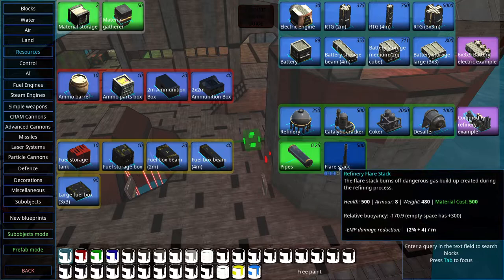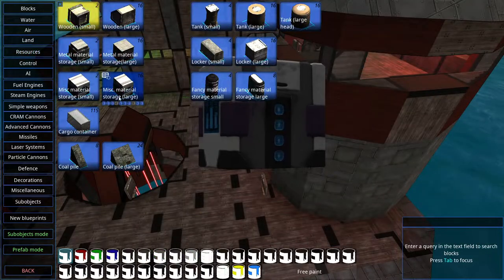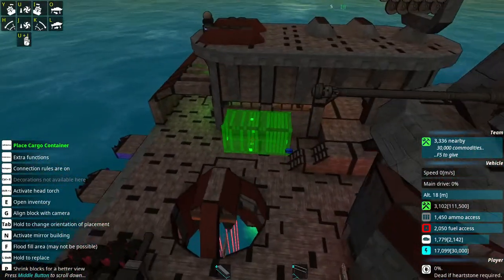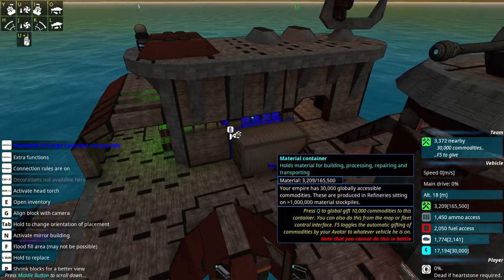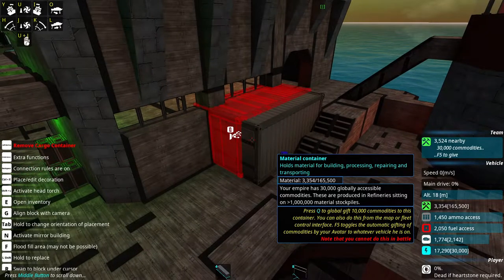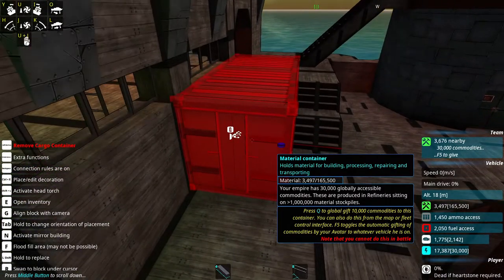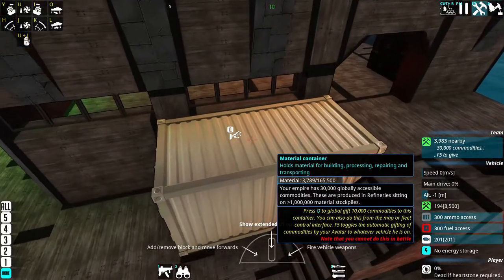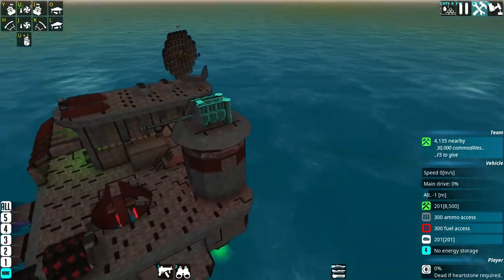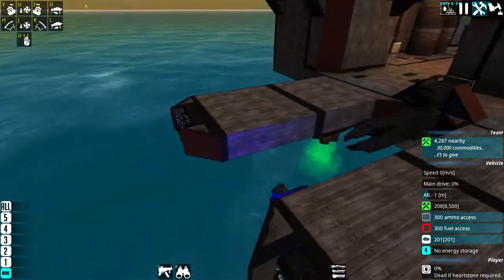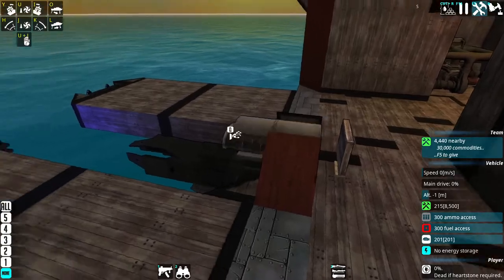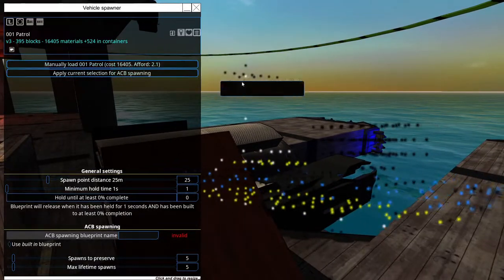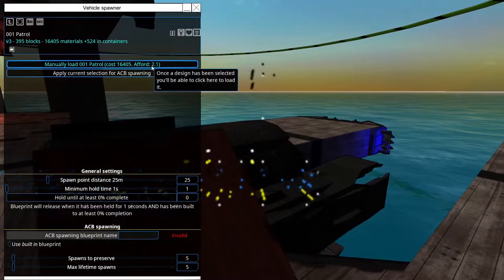If I had a resources and then a... God, where is it? Material storage. If I add on a container that can hold 54,000, does that increase it by that much? Oh, your empire has 30,000 globally accessible commodities. All right. I see. I'm not sure what commodities are. Oh dear, they may have changed something I'm not aware of. I'm not sure what a commodity is, but anyway. I hope it's not too much of an issue, and we're going to start building our ship. Before 2.1. Oh, so maybe commodities is our resources?